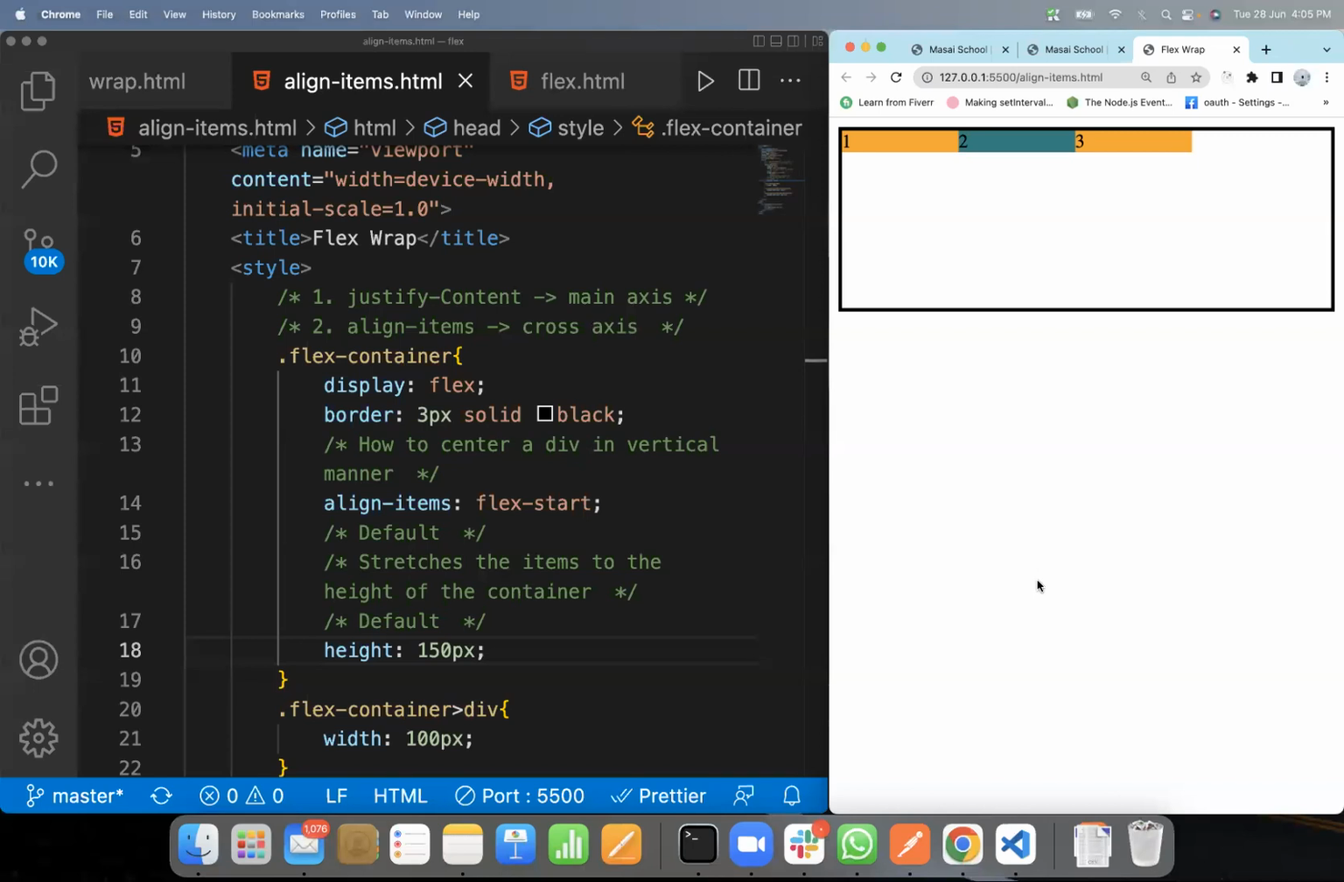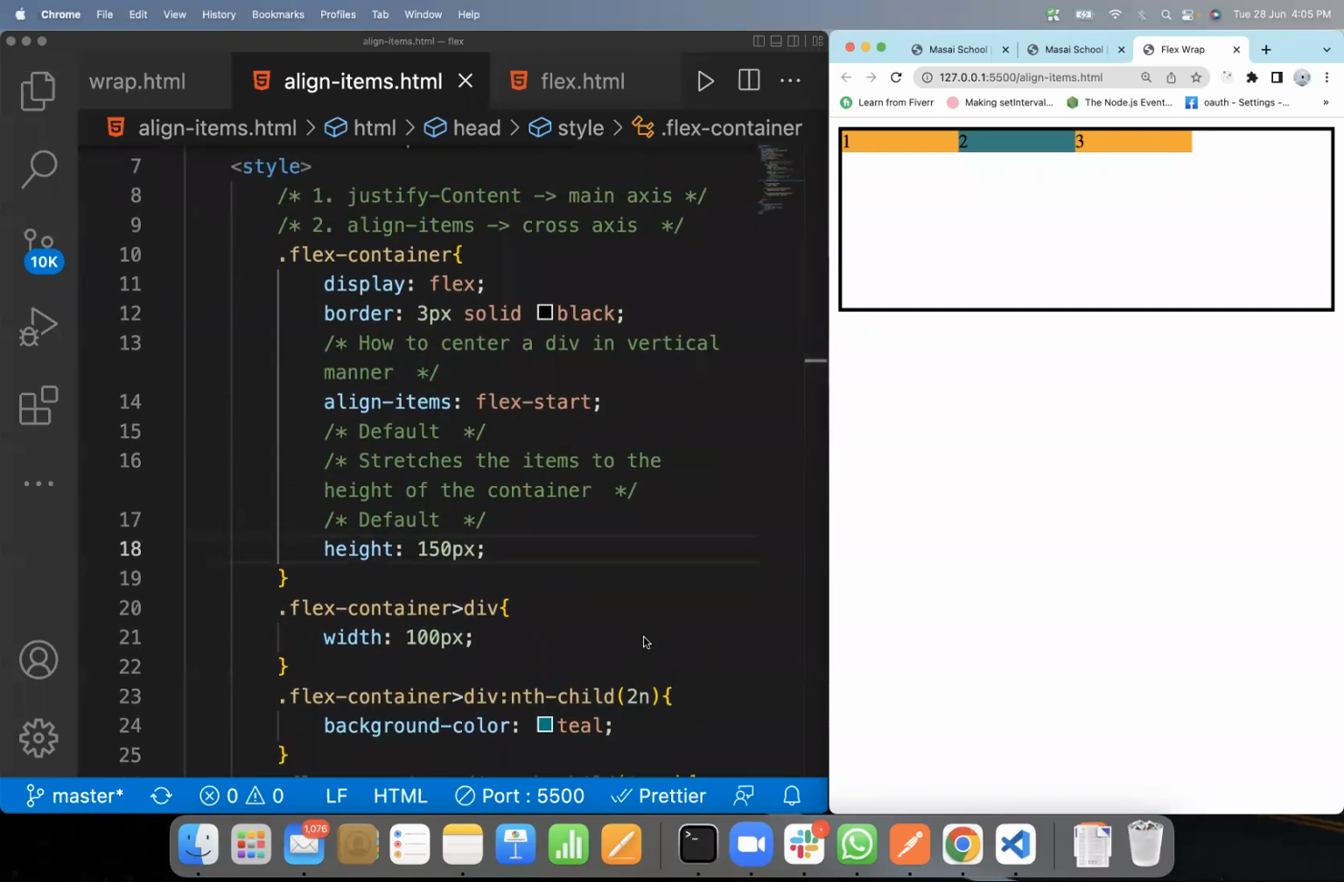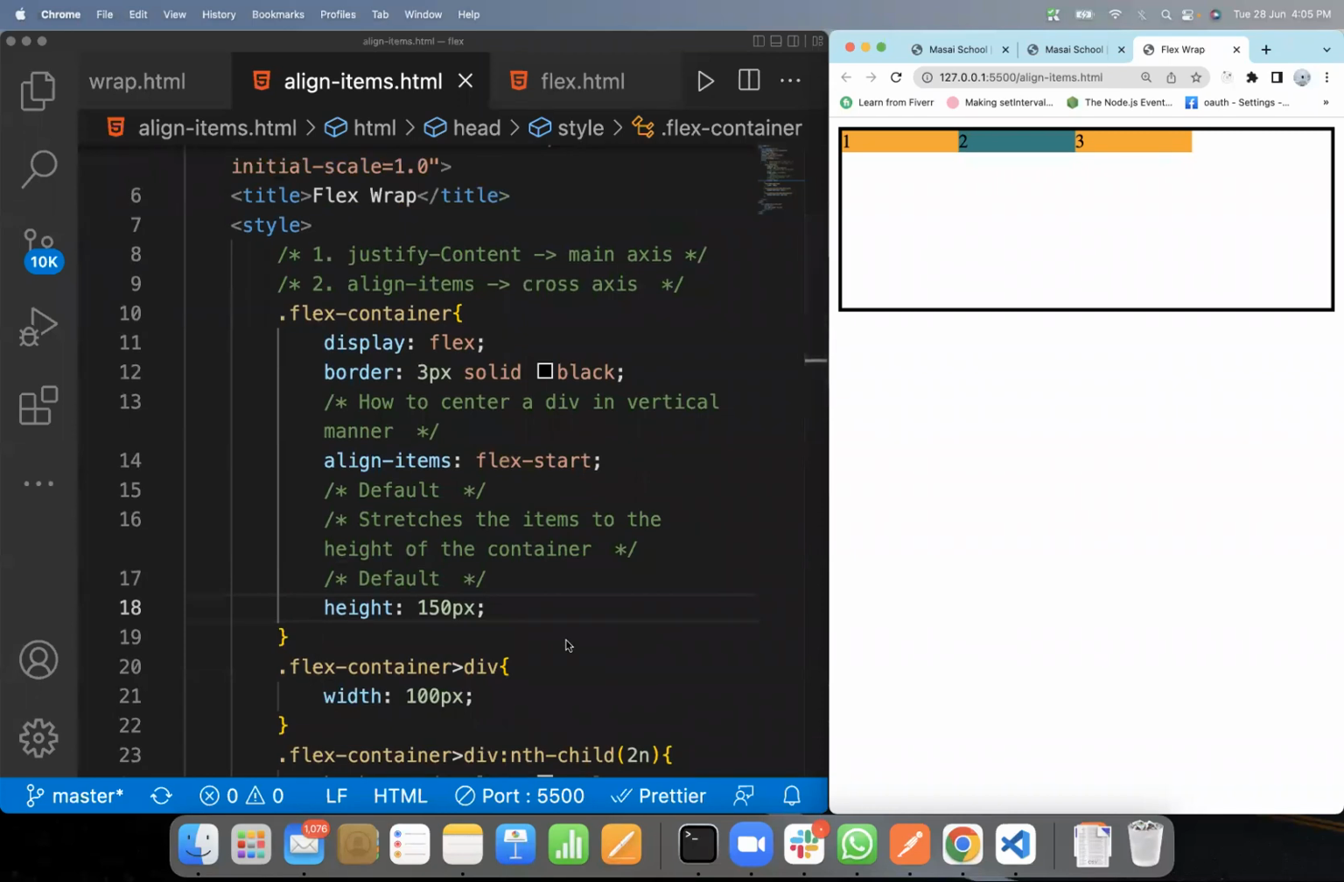Anish Sharma, are we clear with this? We can do 100% height. Yeah, this is kind of like 100% height.